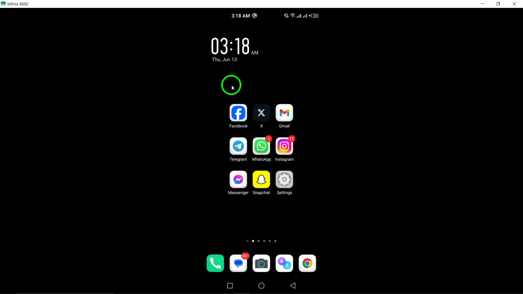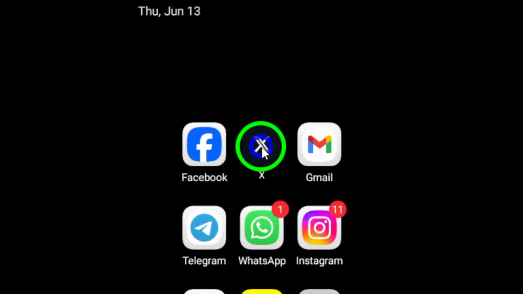First, open the Twitter app on your Android device. Look for the chat icon located at the bottom right corner of the screen. Tap on it to access your direct messages.